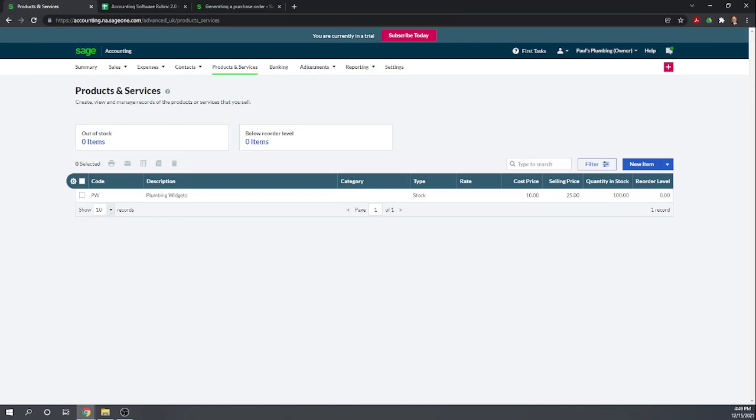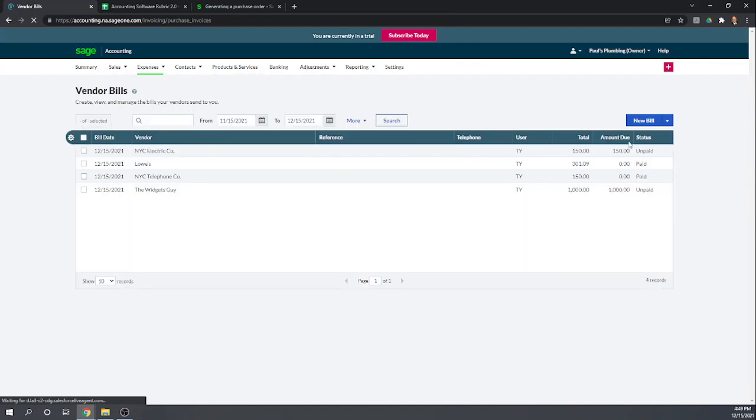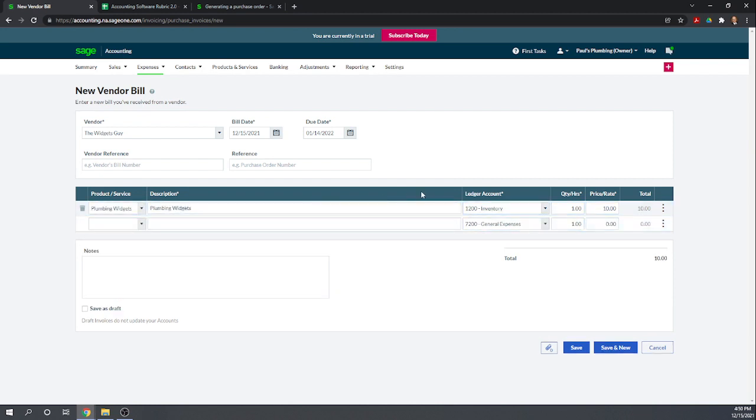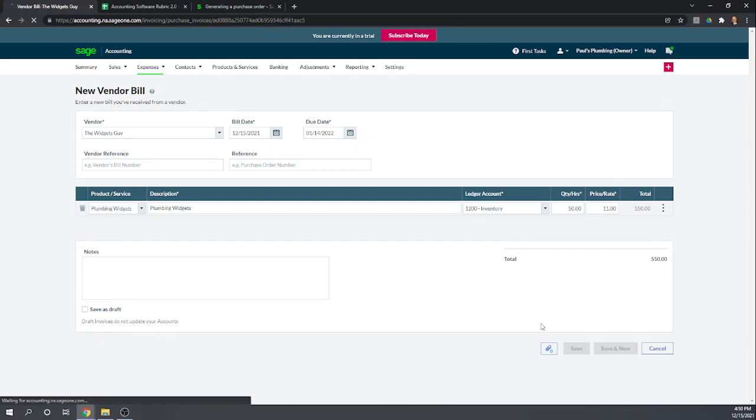So a little further down the road, we're going to receive another 50 widgets, but this time we had to pay $11 per unit. Okay, so let's do vendor bills. A new bill to the widgets guy for plumbing widgets. This time we purchased 50 of them for $11. Okay, very good. So save.